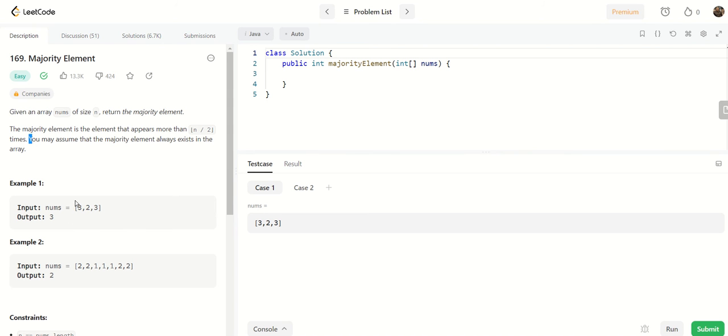Let's say for this example, this is the array and it stores 2, 3, 3. If you see, 2 is coming one time and 3 is coming two times. If you calculate n by 2, n by 2 will be 1. So 3 is coming more than n by 2, it's 2 times. So the output is 3.